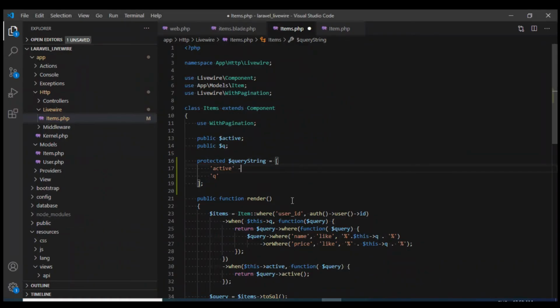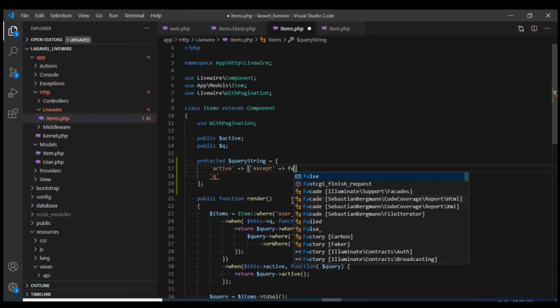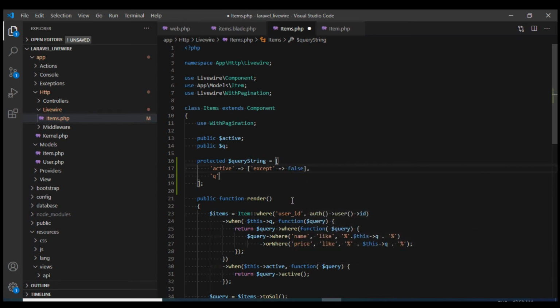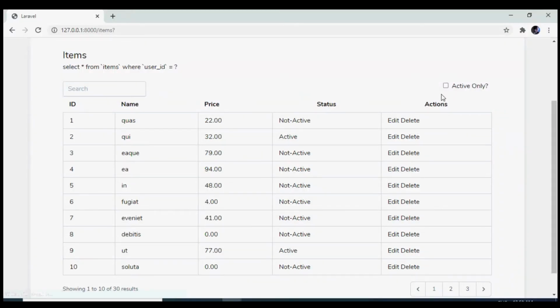So we can do so by changing this to a key value pair, and I will use the except parameter. Here I will pass the value which I do not want. So if the query parameter is empty, I'll pass this as a parameter. So let us test this one.